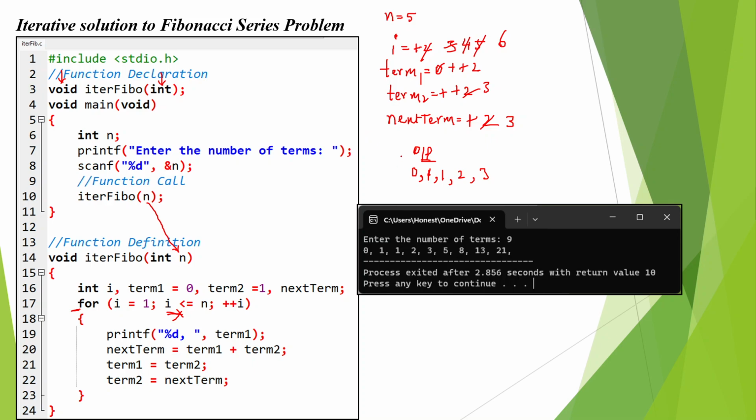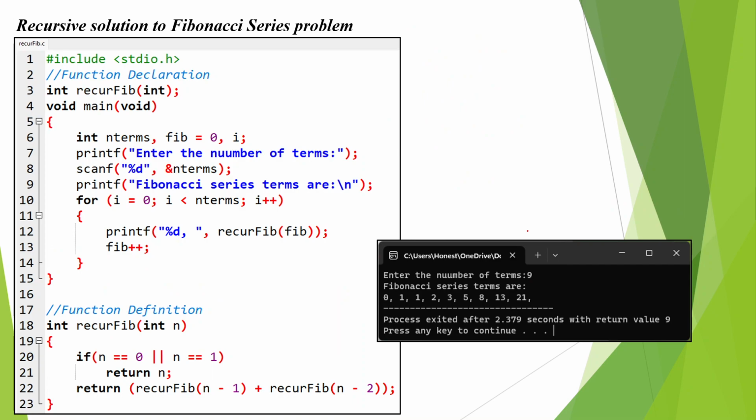Okay. So here I took the number of terms as 9. So I got up to 21 in my Fibonacci series. So this is the iterative solution. We have a recursive solution also here. You can see how we are calling recursively.